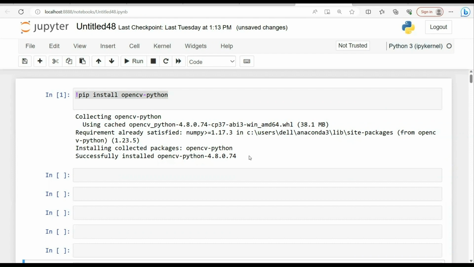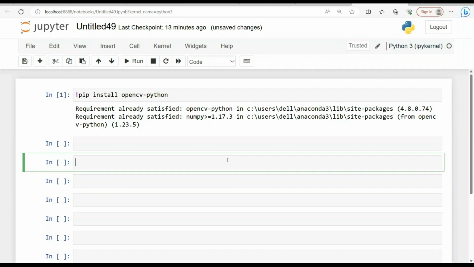Now coming to our codes. So before starting on OpenCV, we have to import OpenCV. I'm going to import OpenCV, that is cv2 as mycv.